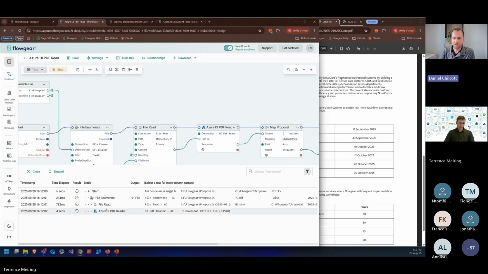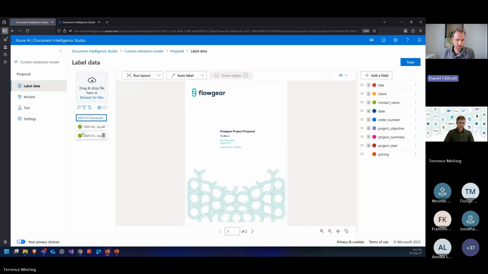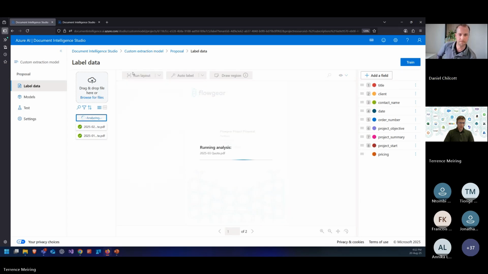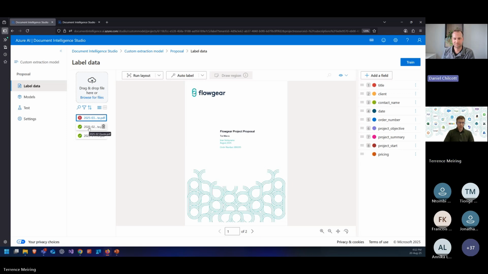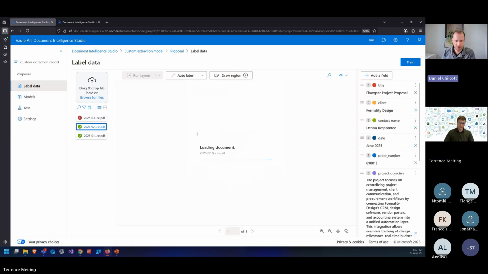Finally, before we go into that, though, can we go back to the labeling screen? Because we missed a little bit of content there. Hopefully that's loaded up. Still not happy. Okay. So do we have one that's already labeled that we can show here?